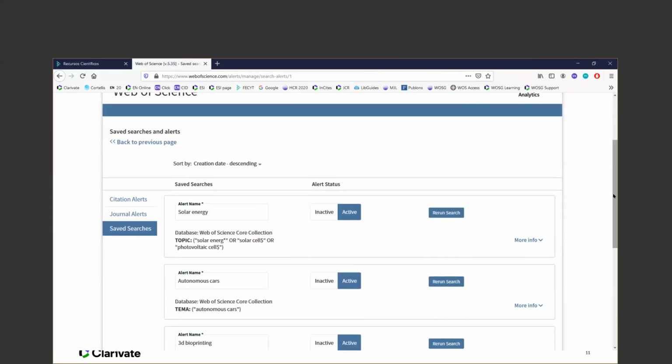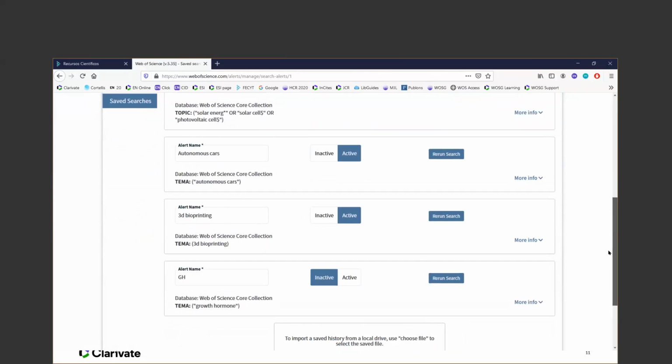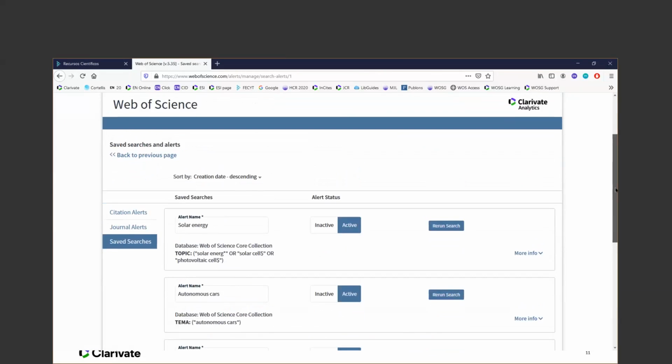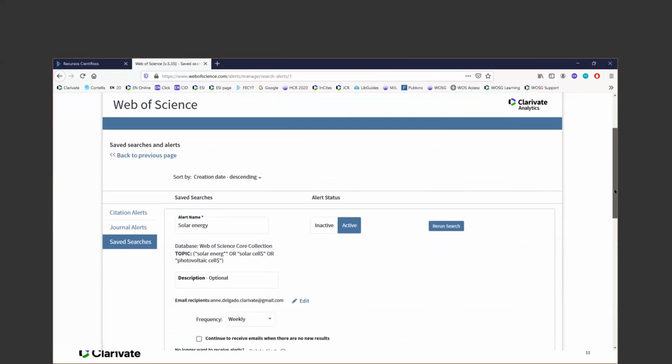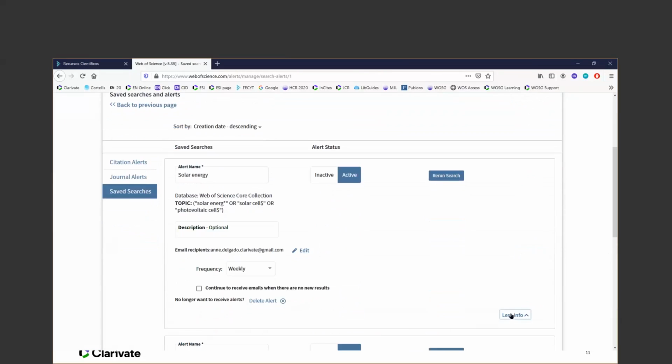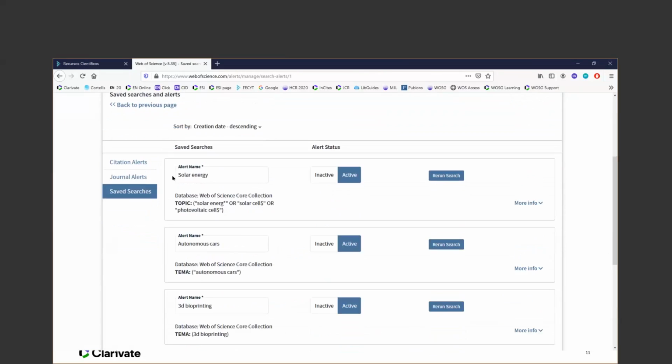You see, I have more than one and they stay here forever if I don't delete them. Let's see how I can configure this. If I go to more information, I have several things here. By the way, before more information, this is my alert name. It reminds me here what kind of search I have saved. I can rerun this search anytime. And I have this button, active, inactive.